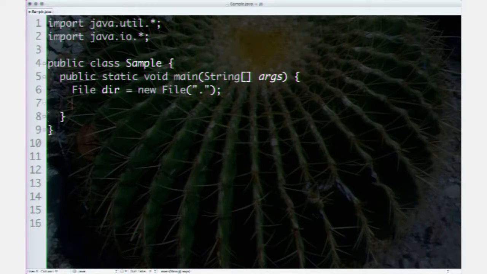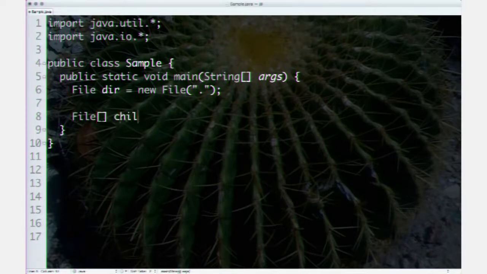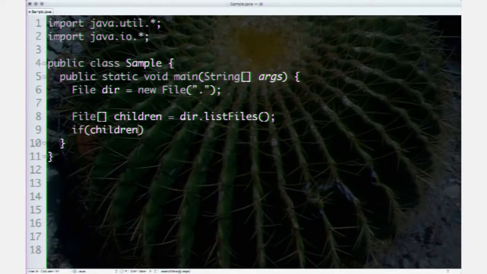So in this case, I've got the current directory. I'm going to say output dir and run this code. Well, okay, that was very helpful, dot. Okay, great. So now I want to get all the children in this directory. So what would I do? I'll say File[] children equals dir.listFiles(), and that gives me all the children in this directory. Great. If children is not equal to null, I want to do some work.